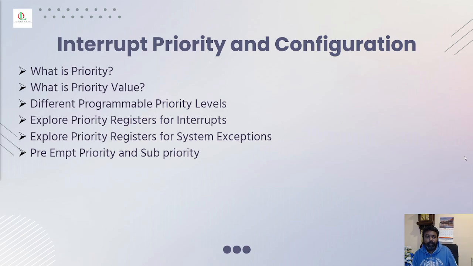Now we're going to learn about the interrupt priority and configuration. What is a priority? Priority is a term where you can categorize the severity of any call. Priority means urgency. So the lower the value, the higher the priority is.